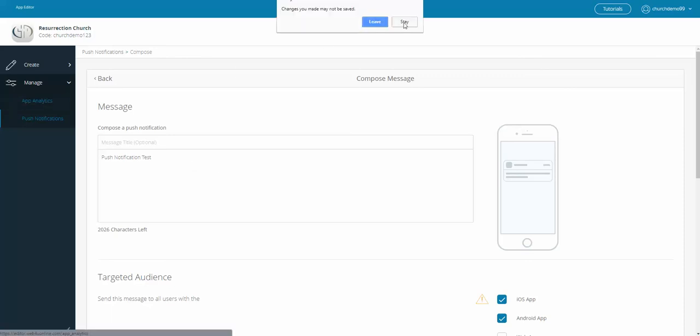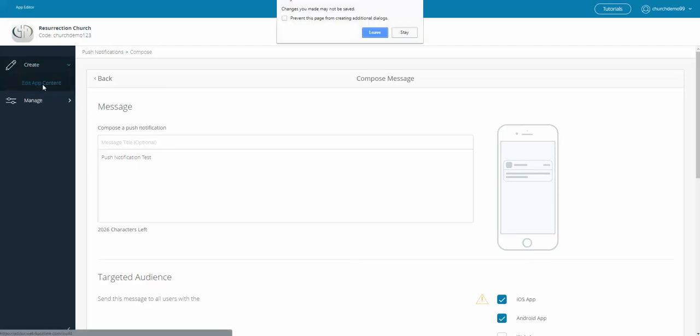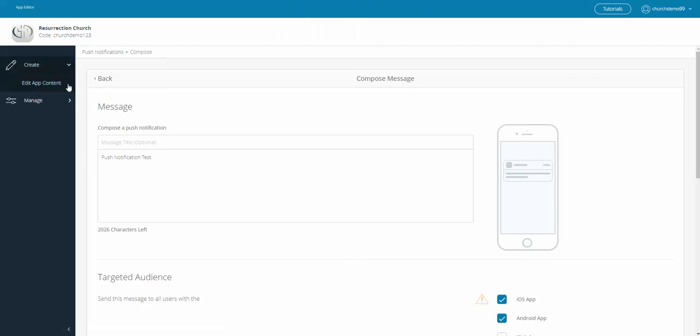All right, we already looked at app analytics and we already looked at the create area. So these are the main things that you can do in the app editor. Again, we do have other tutorials that will help you with more of the app editor, but this at least shows you a nice overview of how the app editor works.